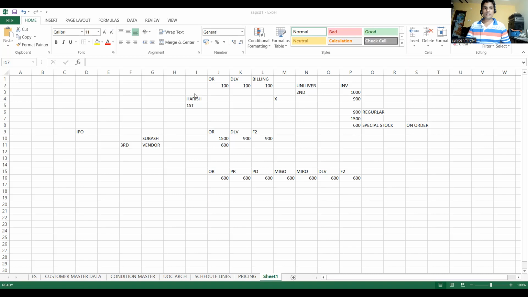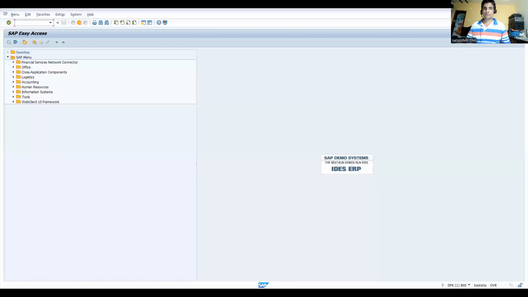Okay, let's see the transactional process and configuration. If you're aware of that, that is good. Okay, so let me open SAP screen. So let's see this. Sometimes we will get some errors. That's okay.